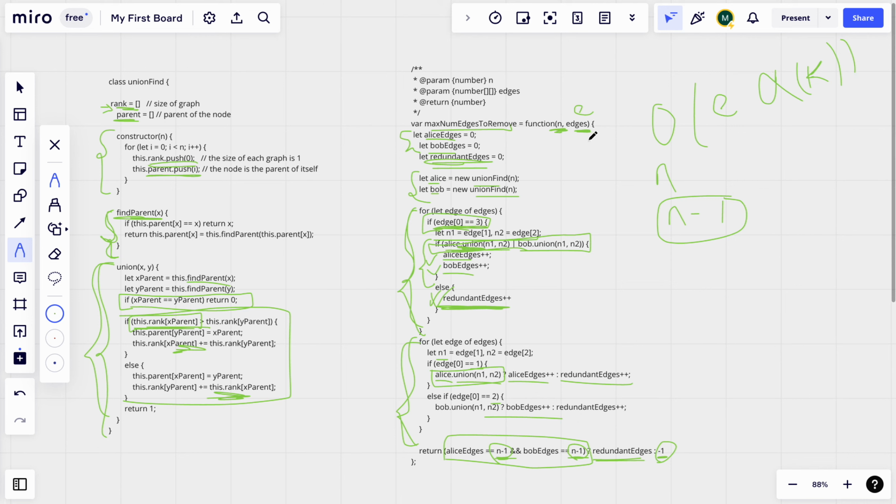All right, that is the time complexity, and the space complexity would be, yes, since we are using a parent array and a rank array, and each of these stores the number of nodes, that is why the space complexity would be O of n. Okay, so that is all about this problem.